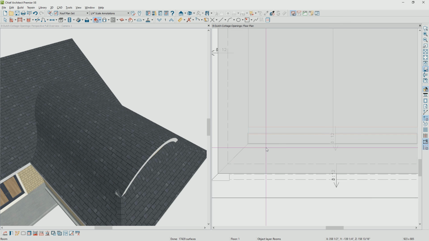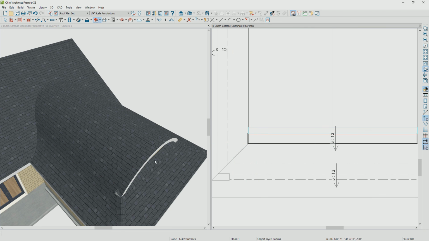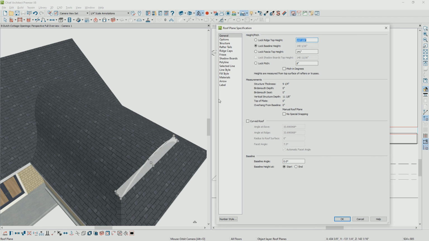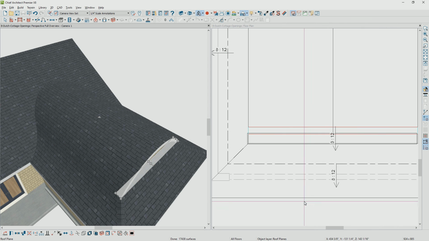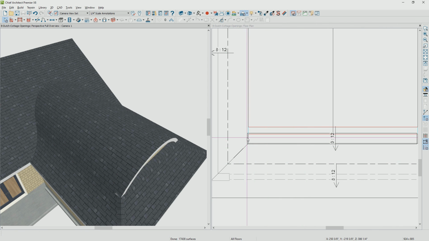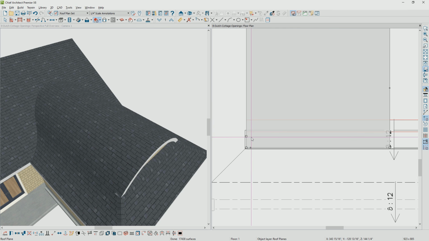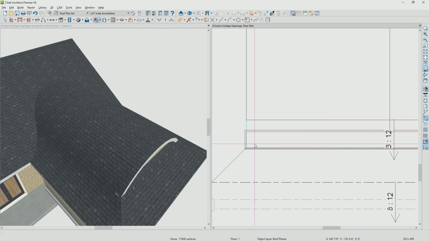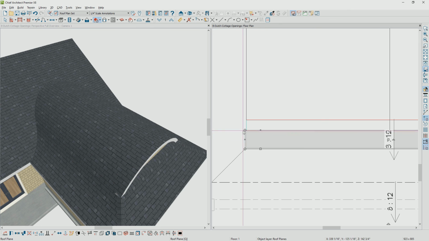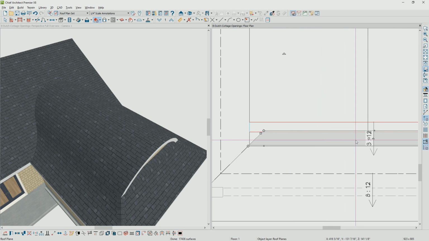May have to press the tab key to grab that, or let's just grab it in this view. I'm going to change the pitch of that, and we'll just set it to be 3 and 12. And then what I'm going to do is simply come in here, we'll just zoom in, and I'm going to grab that roof plane, and we'll just pull that back at a 45-degree angle. And I'll do the exact same thing on the other side.